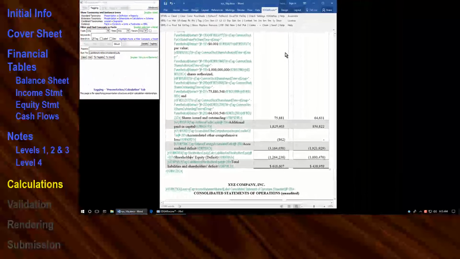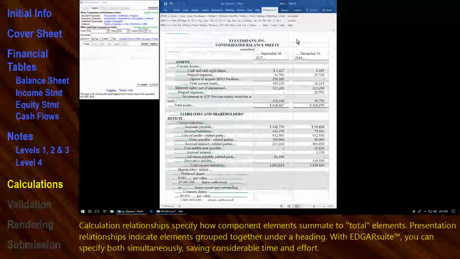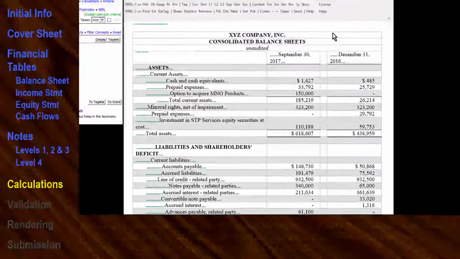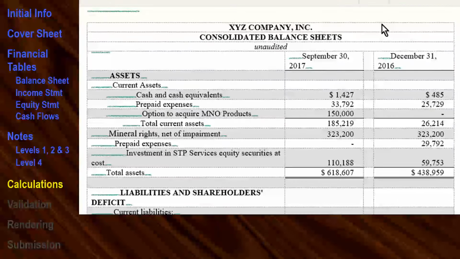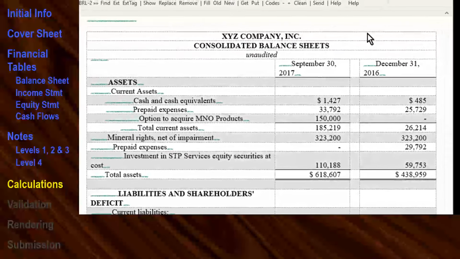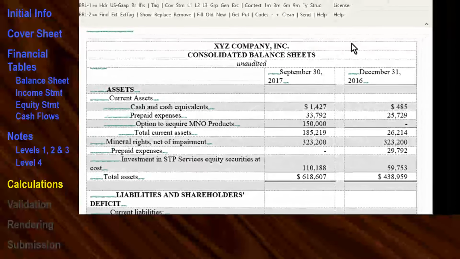However, EDGARsuite offers a quicker and far more efficient method to specify calculation and presentation relationships between line items in a table. Consider the assets reported in this balance sheet. All line items in the assets block add up to total assets, the last line in the block. I can assert this by selecting these line items and then shift-clicking the Structure button in the Word ribbon.